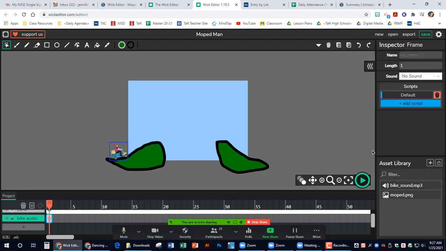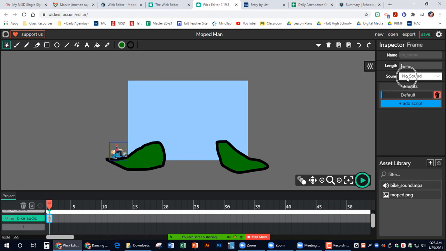That was weird. So instead of dragging it directly into the asset library, you want to just drop it onto the stage. It will put it in your asset library. That does not mean it is in your animation though. What we need to do now is click frame 1, and then up here in our inspector where it says no sound, we're going to choose bike sound.